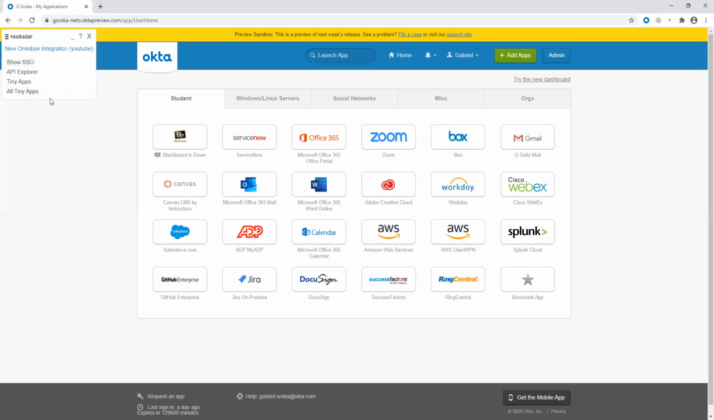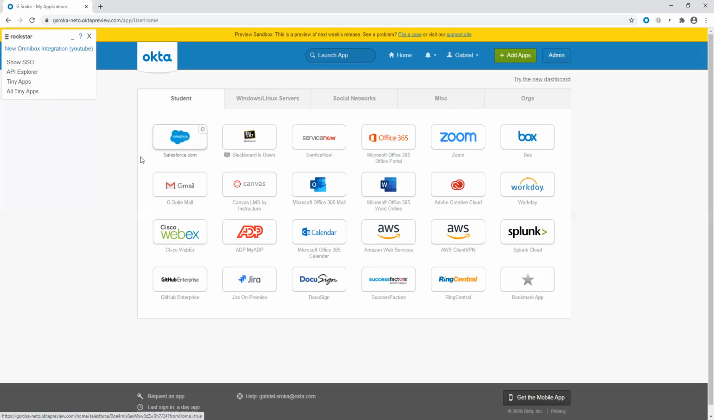So as far as the end user options here, there's a couple. There's one here called Show SSO, and what that'll do is, let's look at something here like Salesforce. So if you notice, it just says salesforce.com on it. There's nothing underneath it. But if I click the Show SSO button, you'll notice that this icon and every other icon now says Show SSO on it.